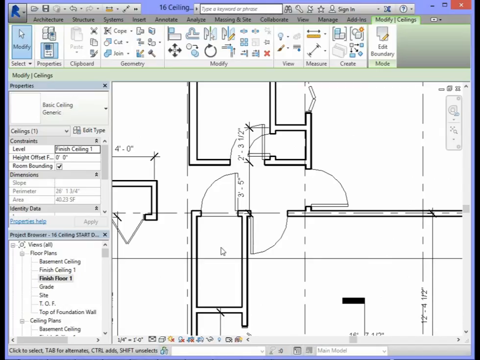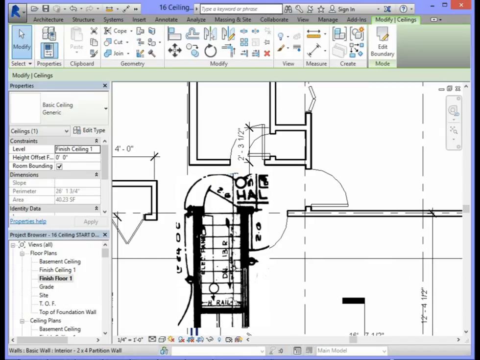We're now going to install the ceiling object over the stairs, which is here.